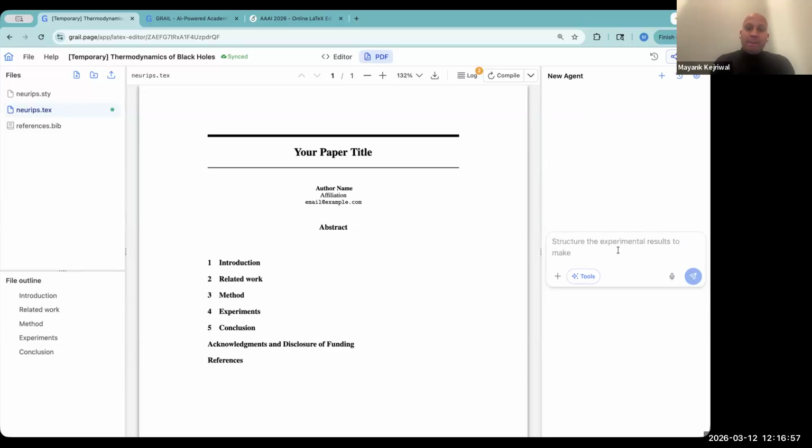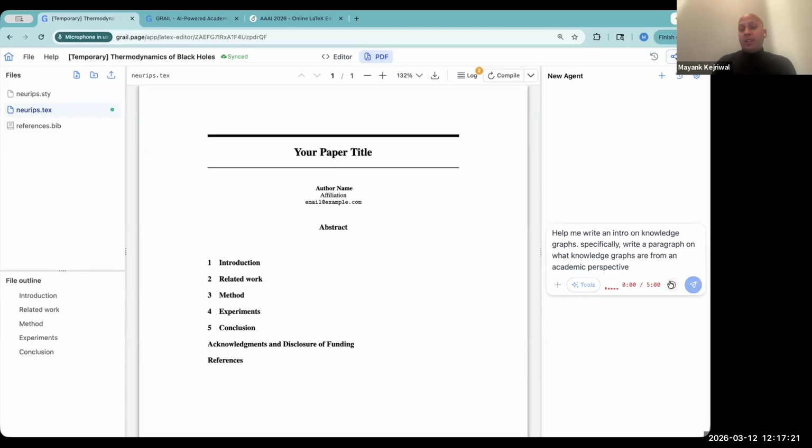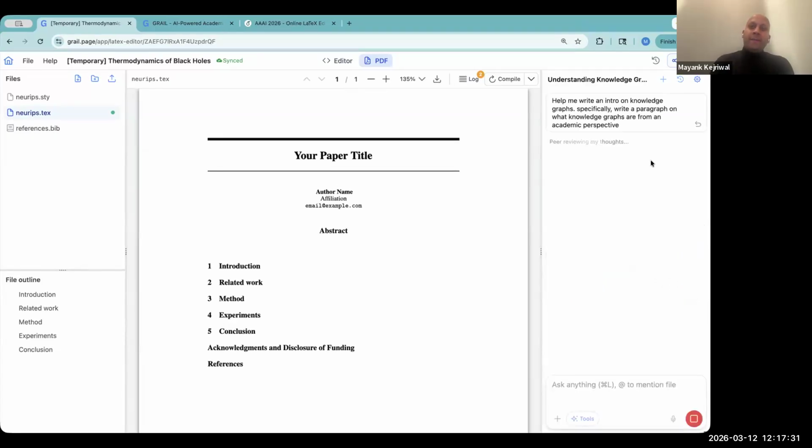So here I'm going to type in, help me write an intro on knowledge graphs, specifically write a paragraph on what knowledge graphs are from an academic perspective. Now, this is again very useful for grants, for papers. Sorry, I clicked on the microphone button, which, by the way, you can also talk to the platform if you don't want to type. It should work well. But like here, I've given it a prompt.